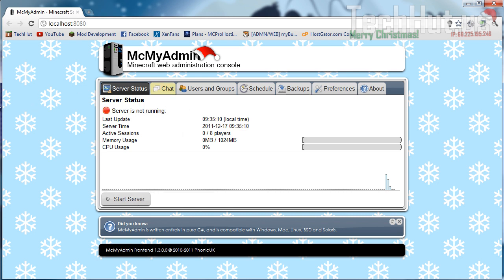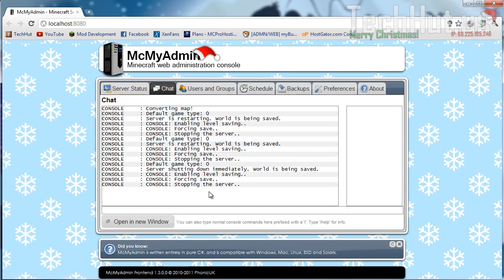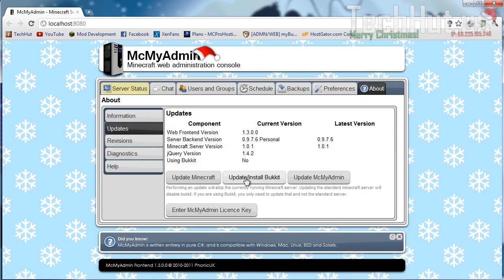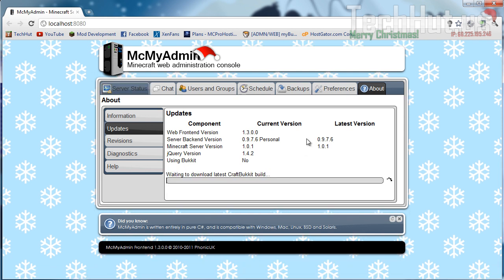When your server is fully stopped, which you can see in here, or you just see by the chat saying stopping the server, you can then go to about updates and click update/install bukkit. What this does, obviously, is get you the latest version of bukkit, which is what you're going to need. And when this is done, using bukkit is going to go from no to yes, which is what we want. So I'm going to pause the video until that finishes.